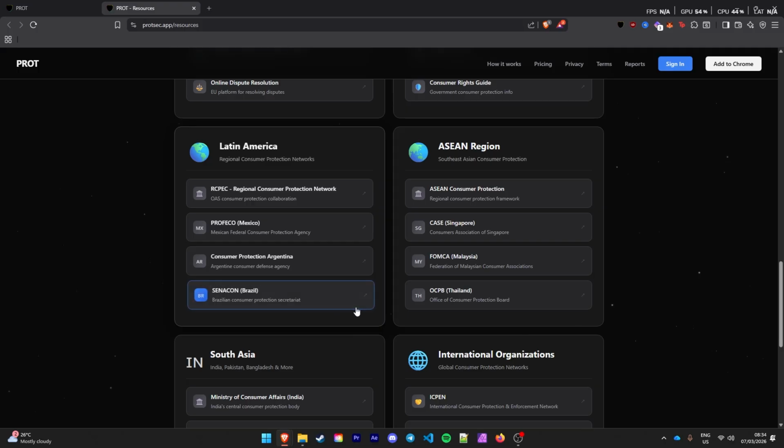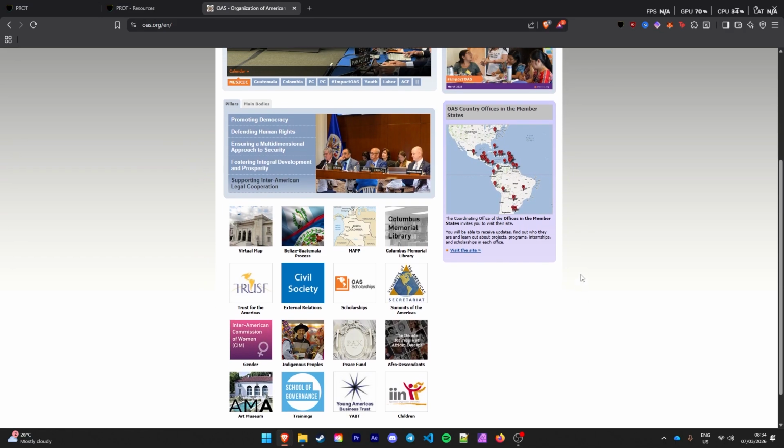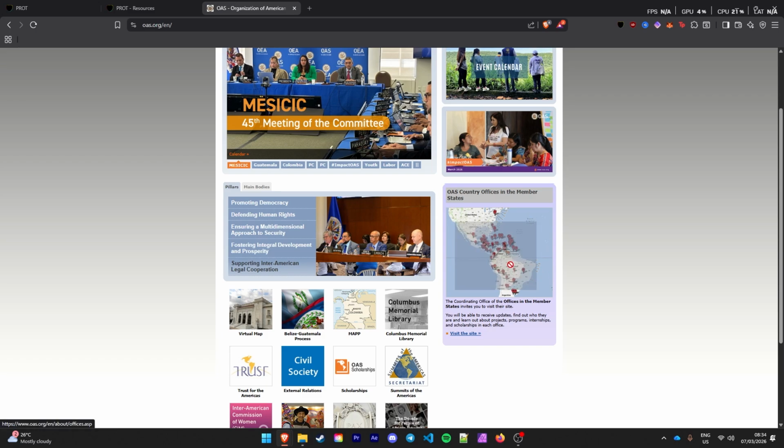Finally, we have the three that I'm not 100% sure on, but I've tried to add as much information as possible. So you have Latin America, you have the RCPEC, which is the Regional Consumer Protection Network of Latin America. I believe it's the combination of all of the different member states of LATAM.